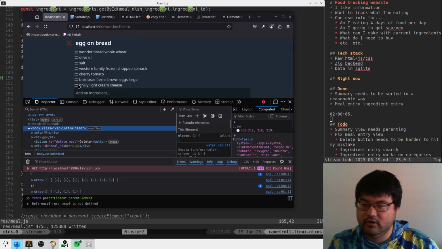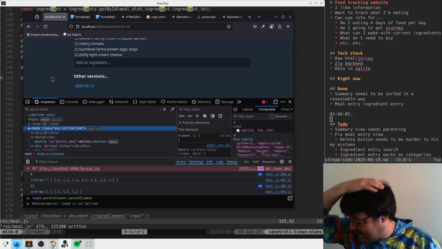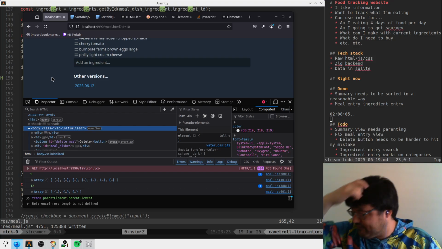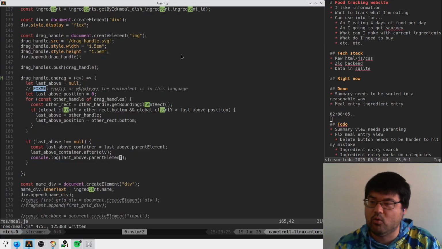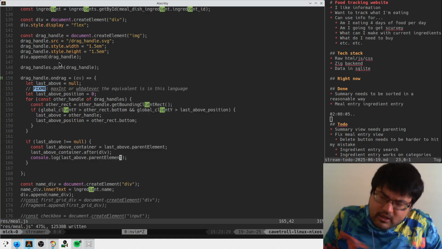Hold on. Wait. This is... wait. That's close to working. That was very close. Oh, it's because after this happens, after one movement, the order of these drag handles is wrong because we're caching them locally, which is probably stupid, right?